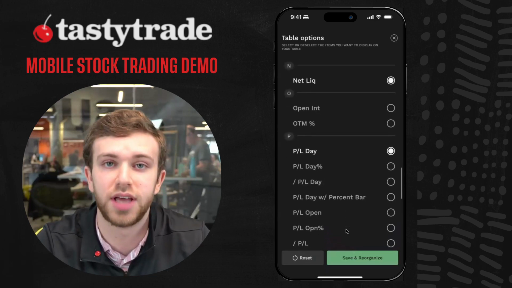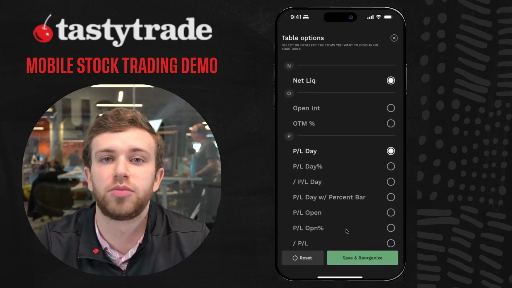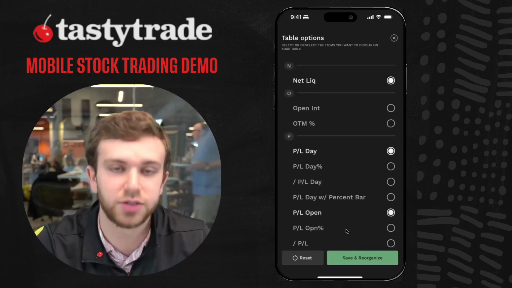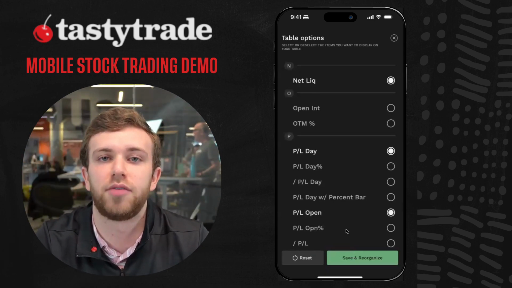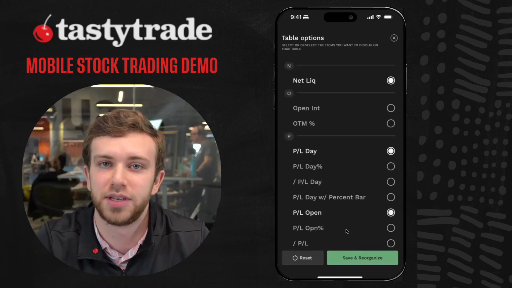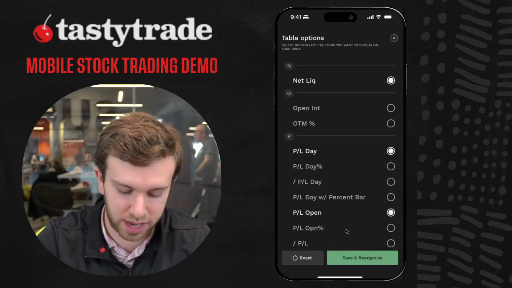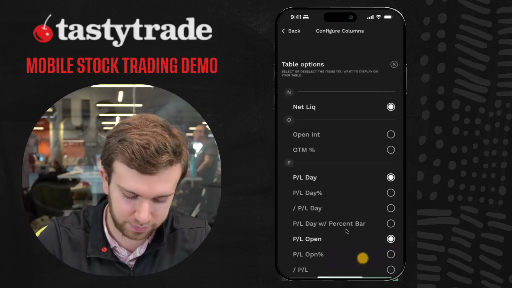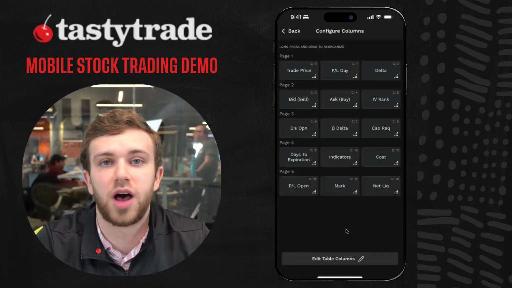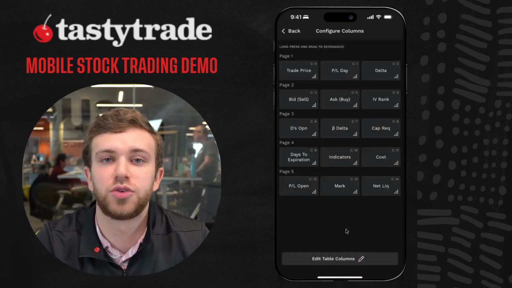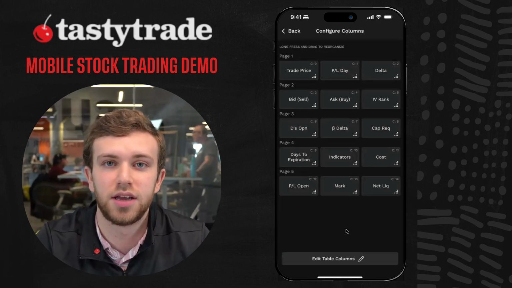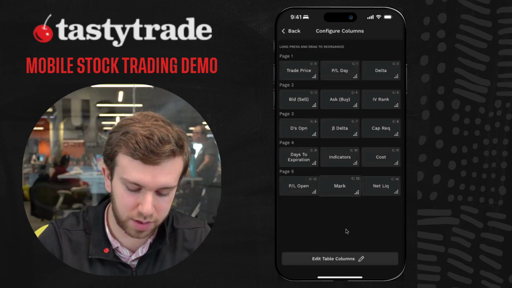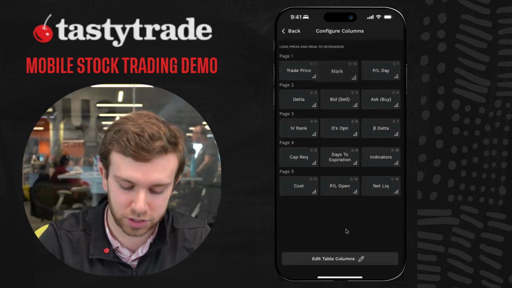most are P&L day. That will show you your profit and loss for any given day. And then P&L open as well, and that will show you your profit and loss since the trade has been opened. And so I can now hit save and reorganize in the bottom right here, that green button. And so this will populate all of those columns. And then just to reorganize them to my liking, I'm going to click and drag the different icons, and then that will pull them to where I want them on the positions page.